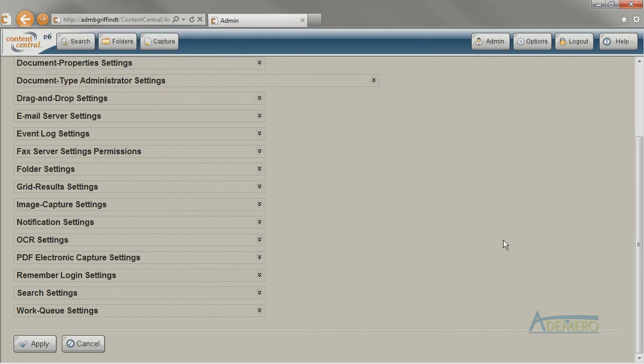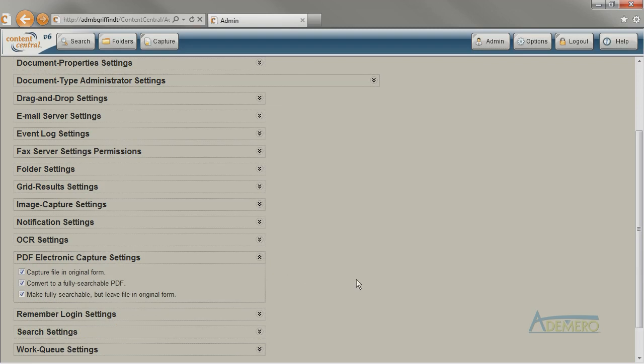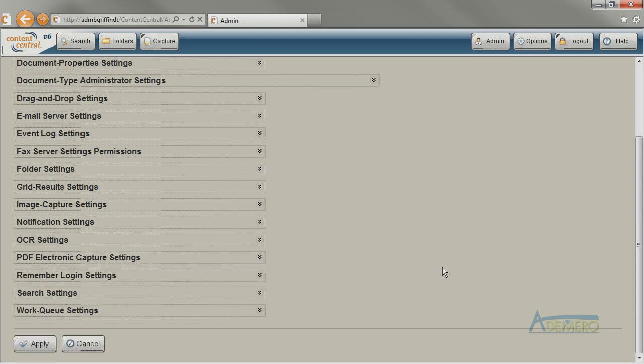Some administrators like to configure the settings for PDF electronic capture so that Content Central always converts PDFs that have been electronically uploaded to fully searchable PDFs. To do this, expand the PDF electronic capture settings area and uncheck the other two options. Changes in this area take effect as soon as you click the Apply button. To learn more about other system settings, be sure to click on the Help button.